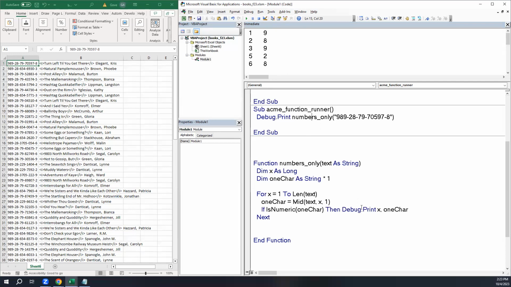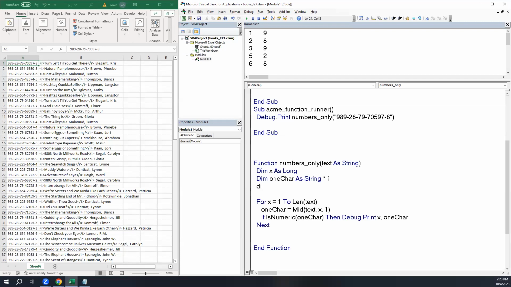All right, instead of printing this, what I want to do is just accumulate this. I think the algorithm was look at each character. We're now looking at each character, and we can execute code conditionally based on if it is numeric. So now I would like to accumulate that into some other variable. So let me dim a variable called temp as a string. And instead of doing the debug.print of one char here, I'm going to say temp is equal to what it used to be concatenated with one char.